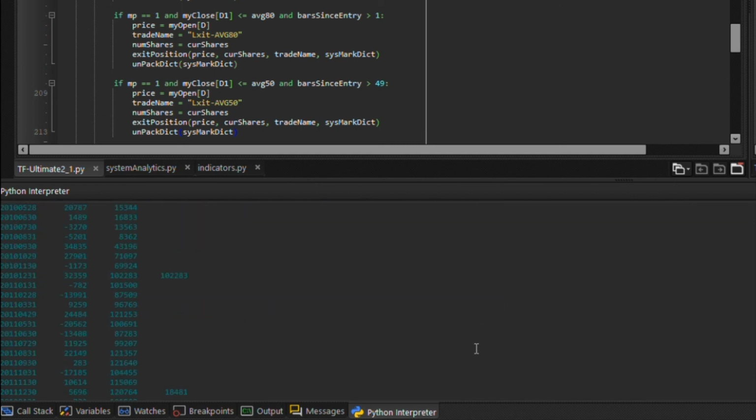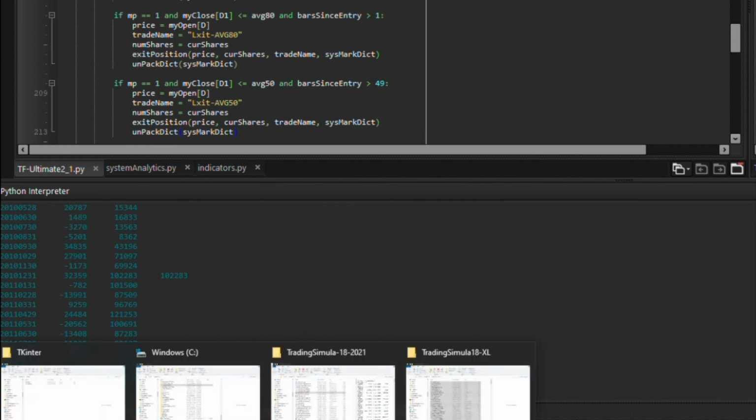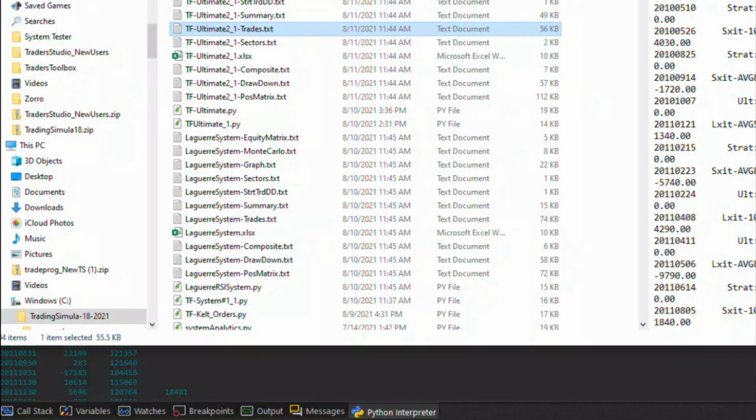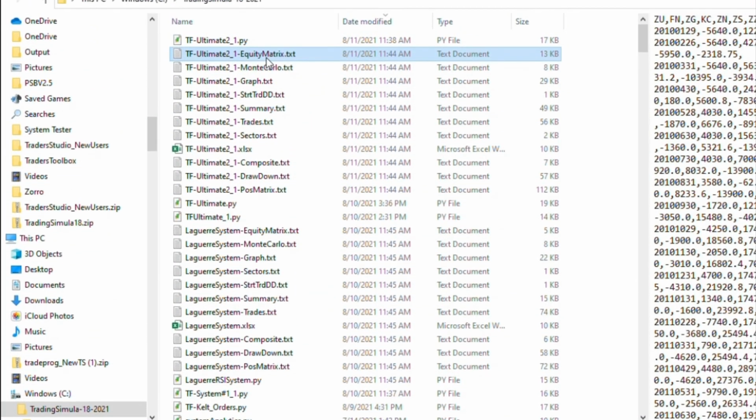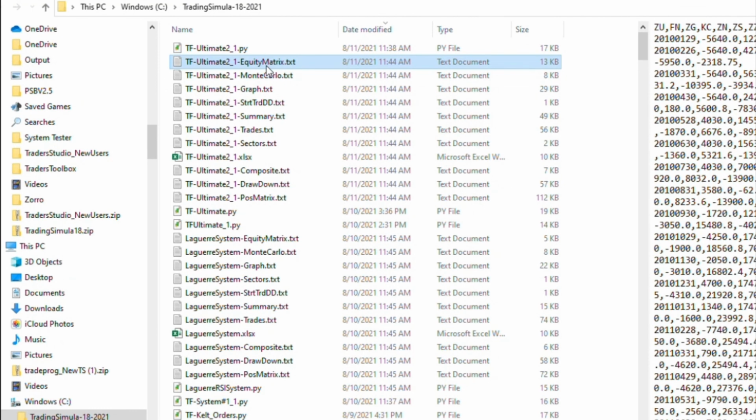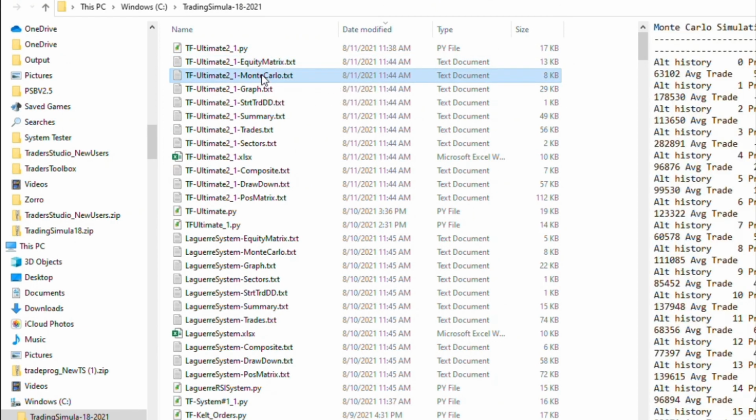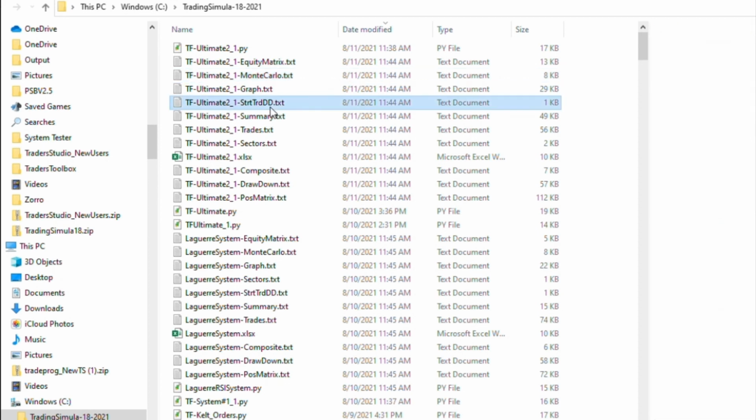Okay. And as you know, with Trading Simula 18, you get all kinds of reports associated with the performance. You get the equity matrix, which you can use for other various platforms. It gives you the monthly performance across the board of all the portfolios. I got a Monte Carlo test. I've got a start trade drawdown test. I got a summary test, and I got a trades test.